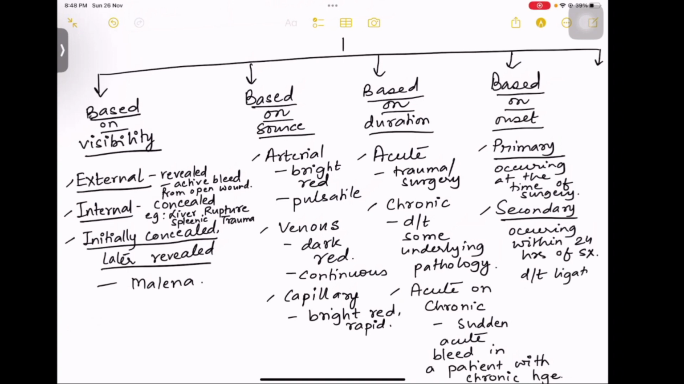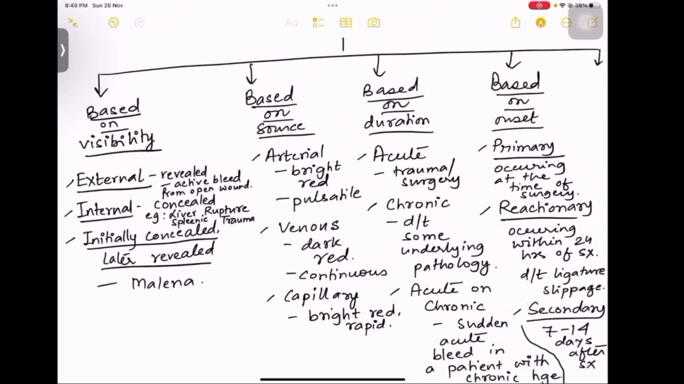Reactionary hemorrhage is occurring within 24 hours of surgery. This can be due to ligature slippage. So during surgery, you have ligated an artery. Maybe that ligature has slipped off, and then you can see the hemorrhage. And third category, based on onset, is secondary, which will occur 7 to 14 days after the surgery.